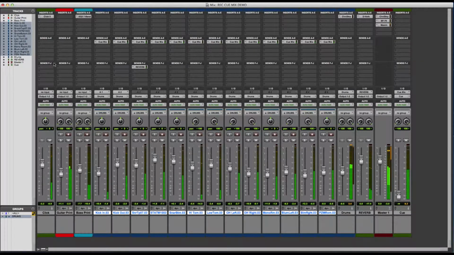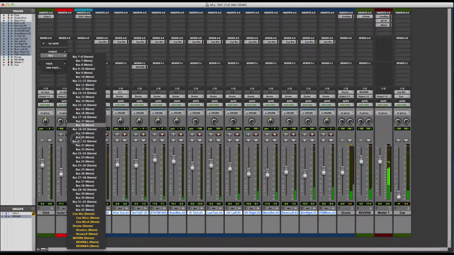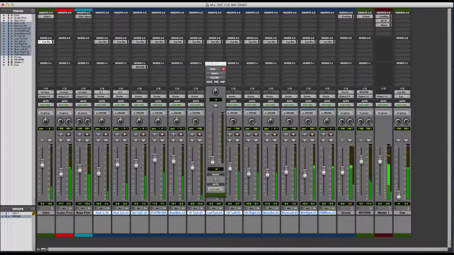So I'm going to add my click track now. I'll come right over here to my sends, select my bus again, go to cue mix at the bottom, raise my fader up, and we have click now going to our cue mix to the artist. Select pre-fader again.